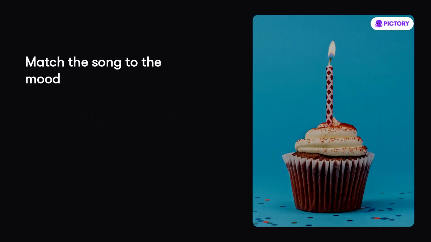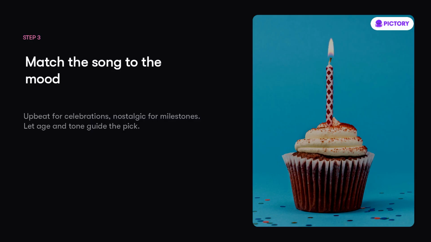Select a song that fits the mood of the video. Use upbeat tunes for celebrations, or nostalgic melodies for milestone birthdays. Ensure the song matches the age and tone of the photos.